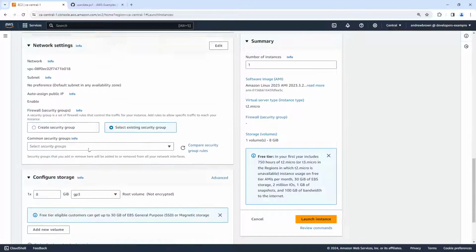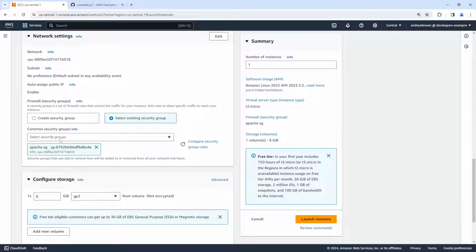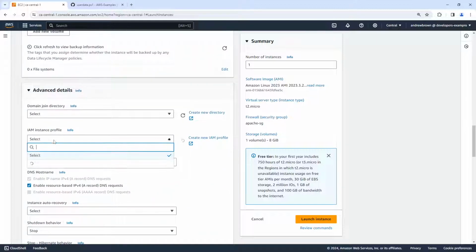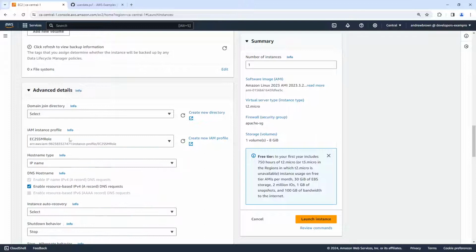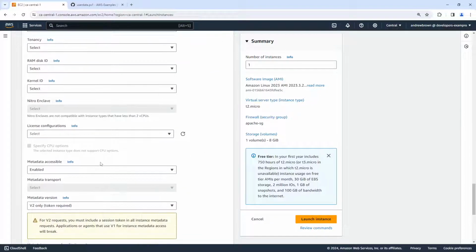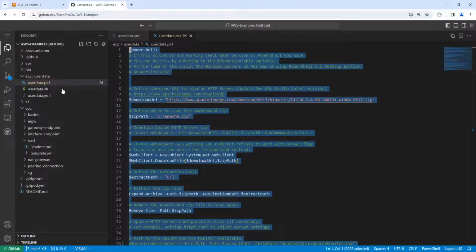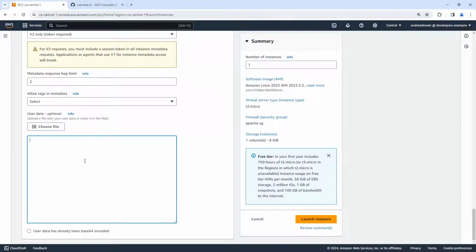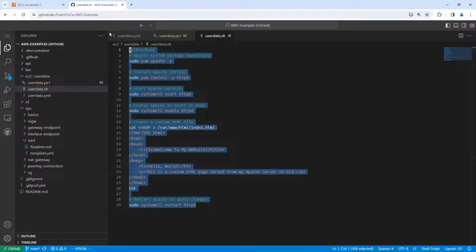This time I'm going to select the existing security group and checkbox Apache SG. We'll go down below here. We will choose our IAM role to be this one, or instance profile to be the SSM role one. And then down below, we'll go over to our bash script, and we'll copy this. And you should know bash scripting pretty well in my courses because I do a lot of it.